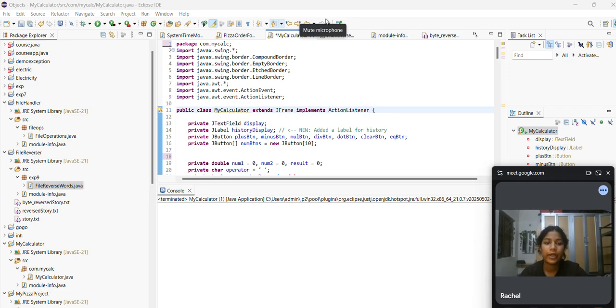Morning. Today we are going to look at our mini project based on Java Swing GUI, which we are implementing to make a mini calculator. It is a simple GUI based calculator that performs basic arithmetic operations like addition, subtraction, multiplication and division. So let's start with the code.